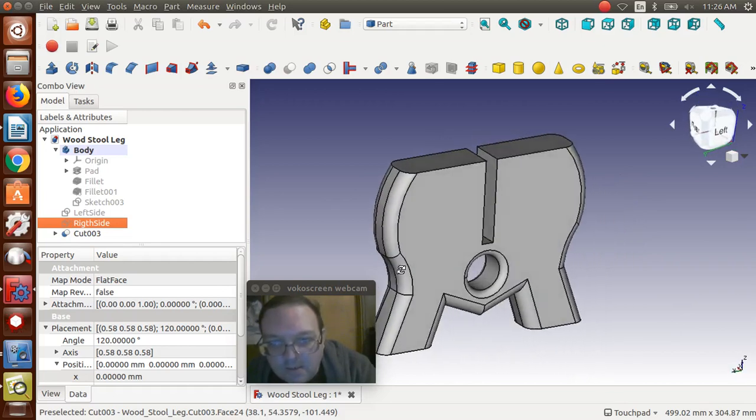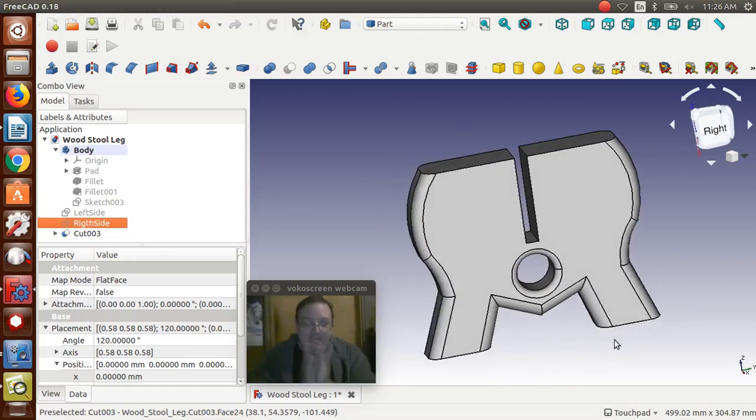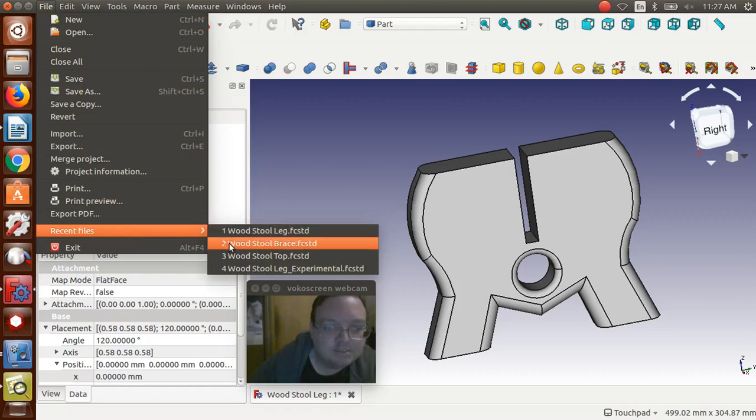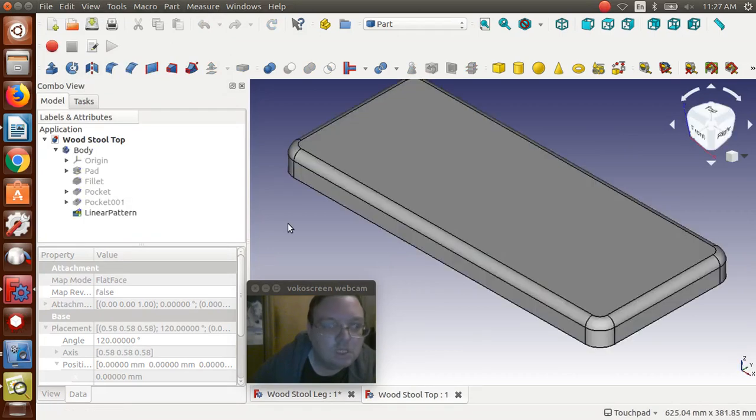Now we have all our fillets completed. Yay! You don't know how many days I've had to mess with this. But now I have to figure out how to put the holes in for the top. I'm going to go File, Recent Files. Let's go to the top. And then we want the leg holes.